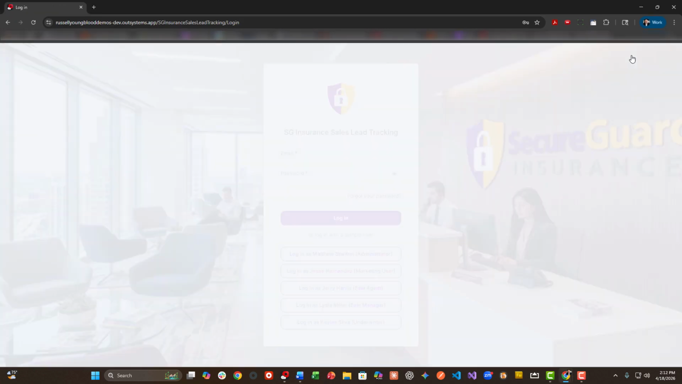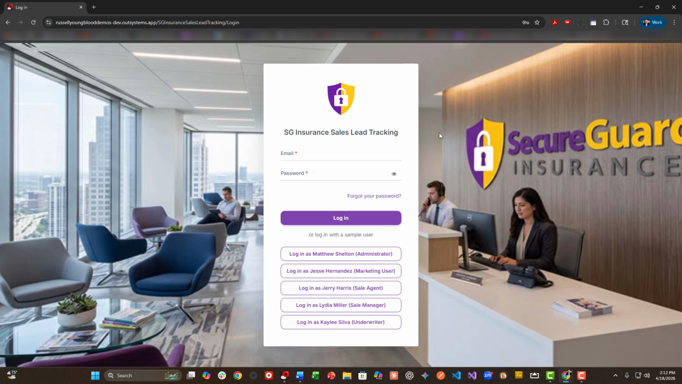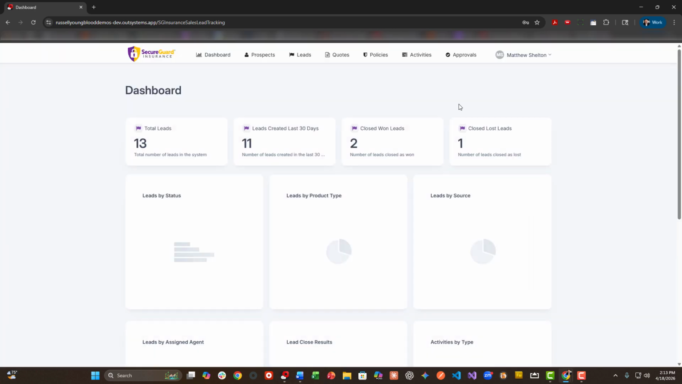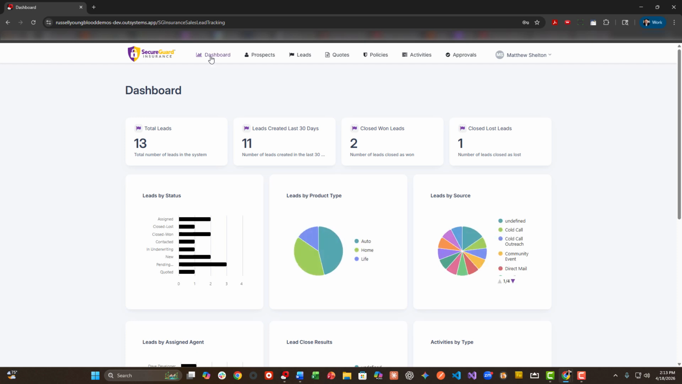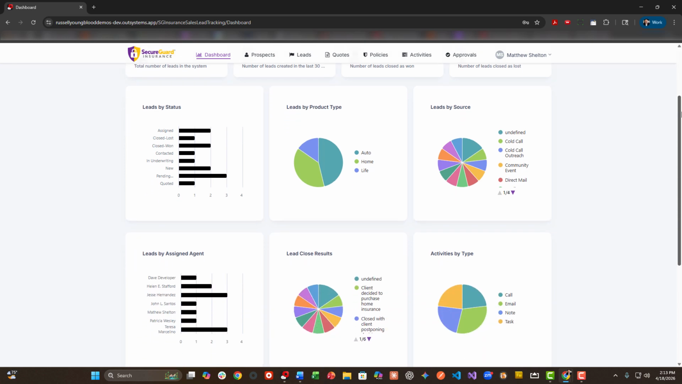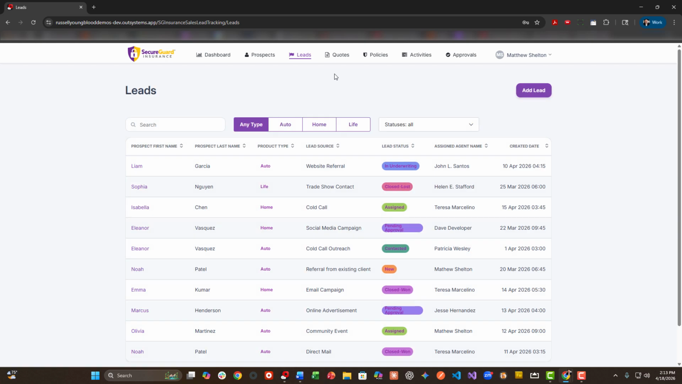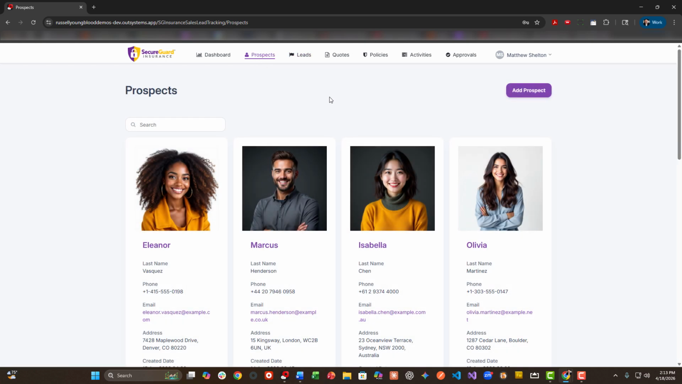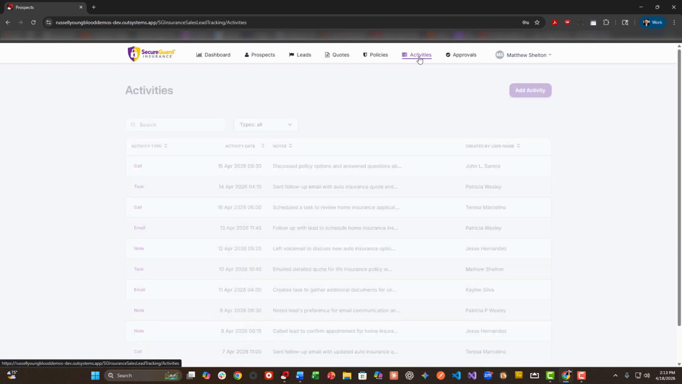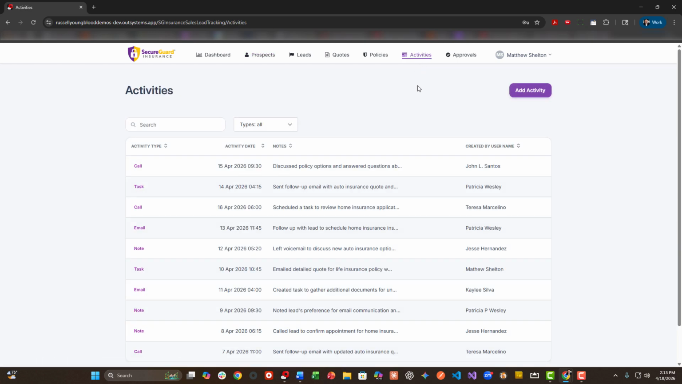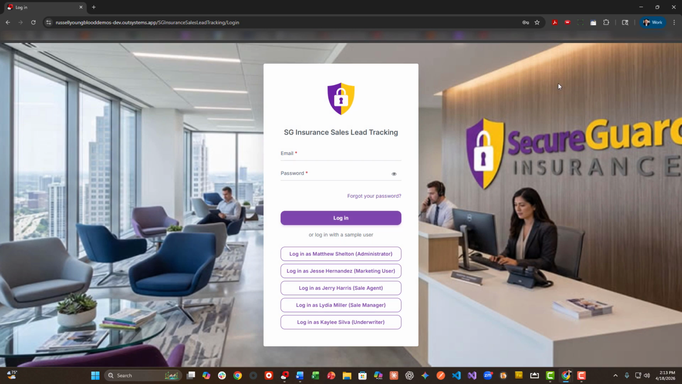Once the application is published, then we can preview it, go ahead and log in, and we can already see that the theme has certainly been applied. We have a really nice dashboard here with lots of information for tracking our sales leads. Along the top, you can see our menu. We have one section for leads, prospects, activities, lots of great information here, and really an application that can be used as a great starting point for an enterprise insurance lead tracking application.